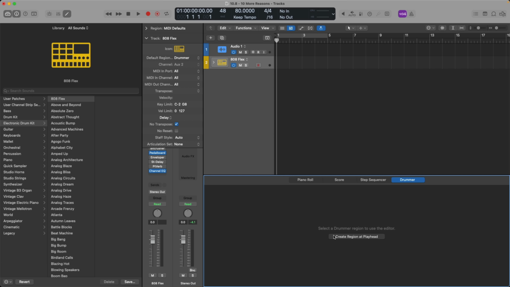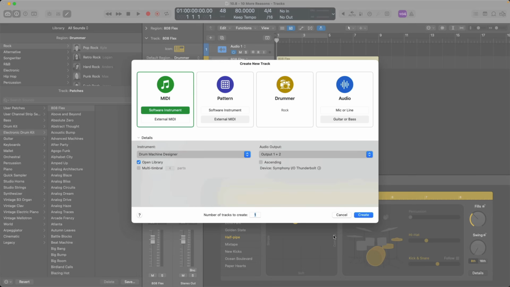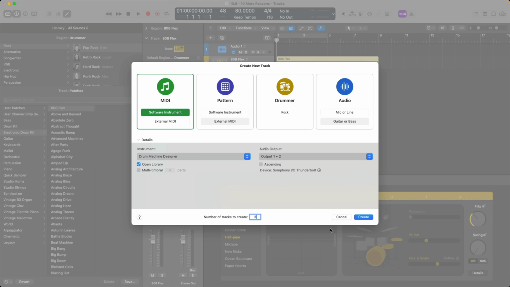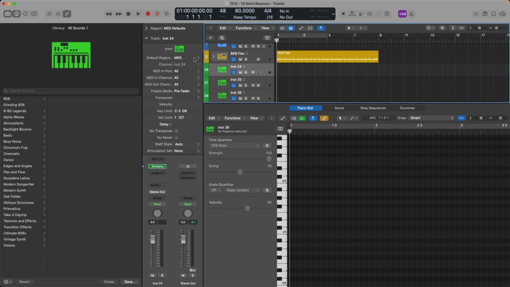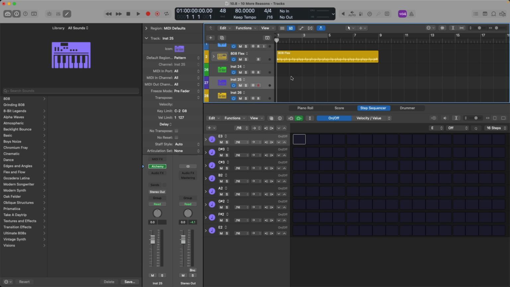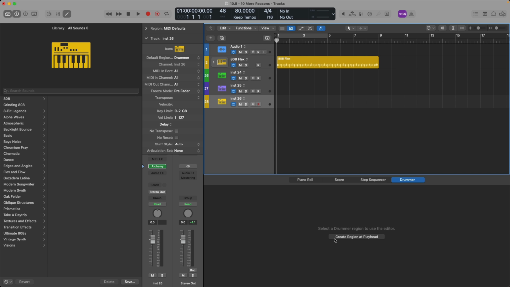And lastly, if we select drummer regions as the default, open the editor. Obviously, we don't have any drummer regions quite yet and we need those to use this editor, but we can create a drummer region right at the playhead location. All right, look at that. I find this incredibly handy. So if we load perhaps three other software instrument track types, and I'll just load an instance of Alchemy. All right, so we can set instrument 24 here to MIDI, instrument 25 to pattern, and 26 to drummer. And if we now cycle through the different tracks using the up and down arrows, there's our step sequencer, there's our piano roll, and once again, the drummer editor.